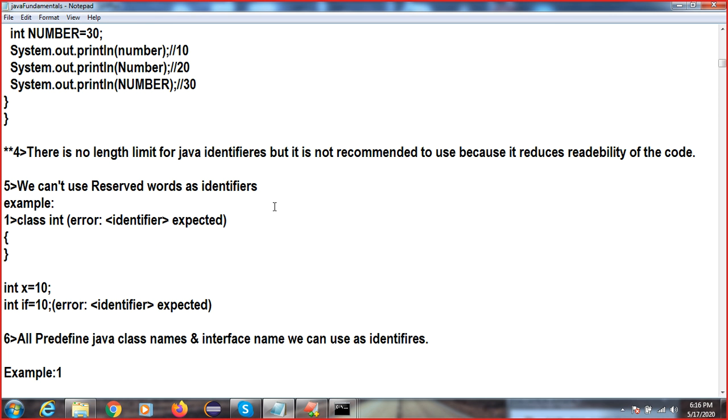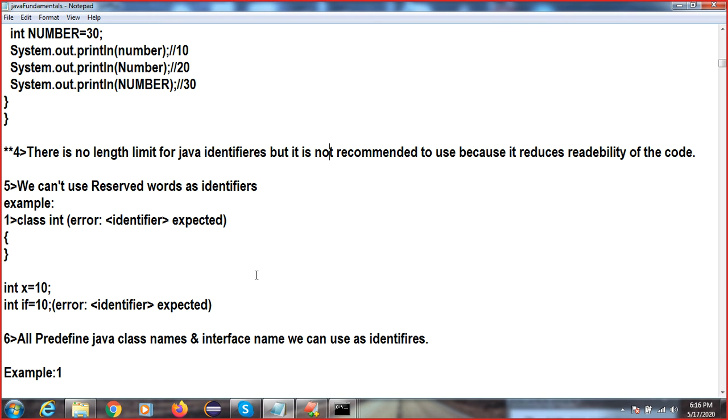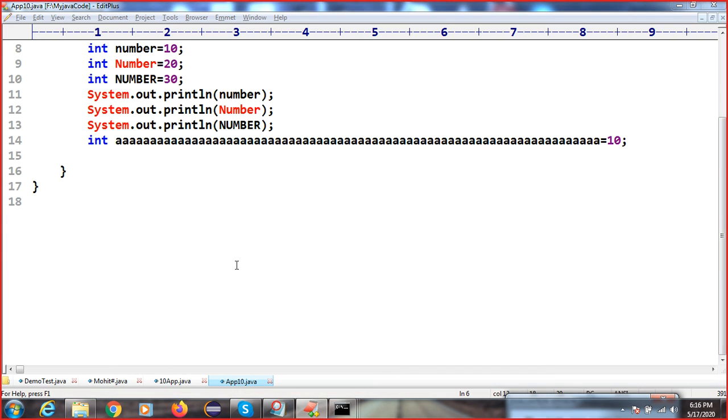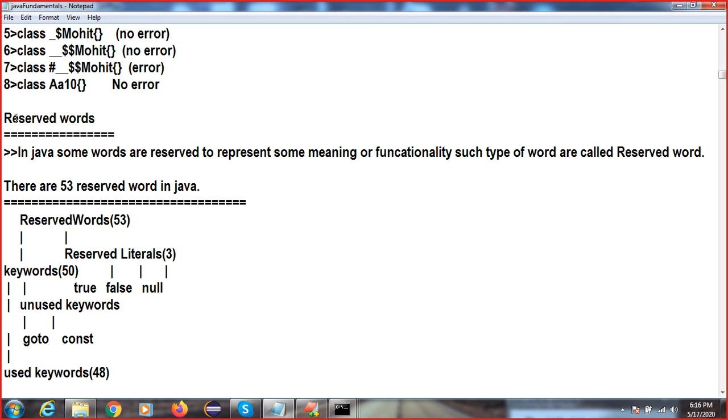Okay, so we cannot use a reserved word as an identifier. You can see here these are the reserved words: static, void, public, class. So how many reserved words are there? I'll show you, we have the list of the reserved words. In Java, some words are reserved to represent some meaningful functionality. Such type of words are called reserved words.